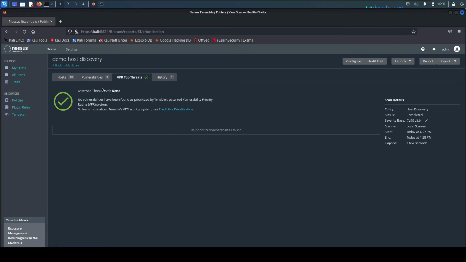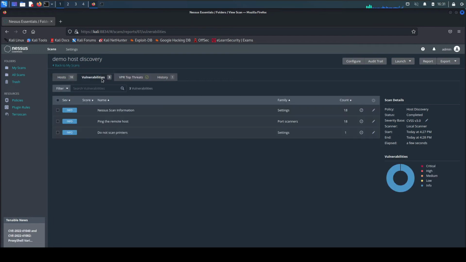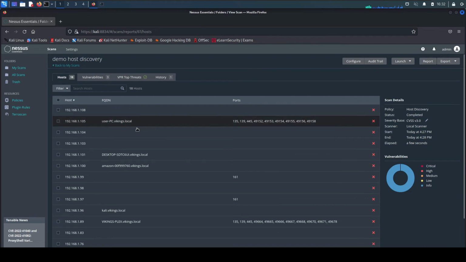If we head over to the VPR top threats, it shows that the threat level is none. So basically, VPR top threats is a proprietary algorithm that Nessus uses to help us prioritize vulnerabilities. There's actually a machine I staged for the purpose of this demo that has a lot of vulnerabilities on it. So that's this machine, 192.168.1.105.